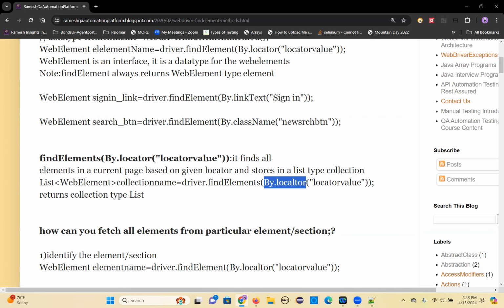So, and then by dot locator value. This is again a class dot static method. So if you know method structure, again you don't make mistake here also. This is all everything Java. So your Java, so represent here in every line. So that's why I'm telling, read the Java properly.